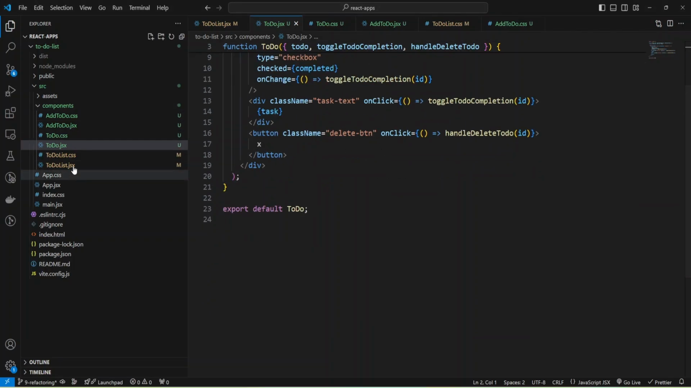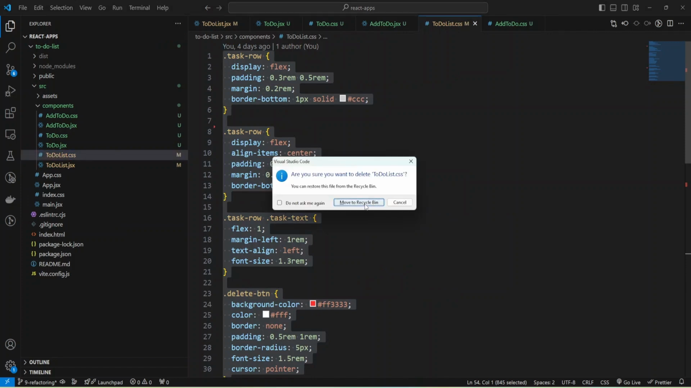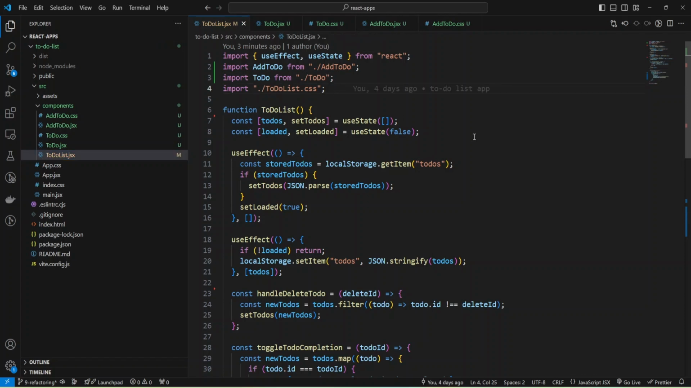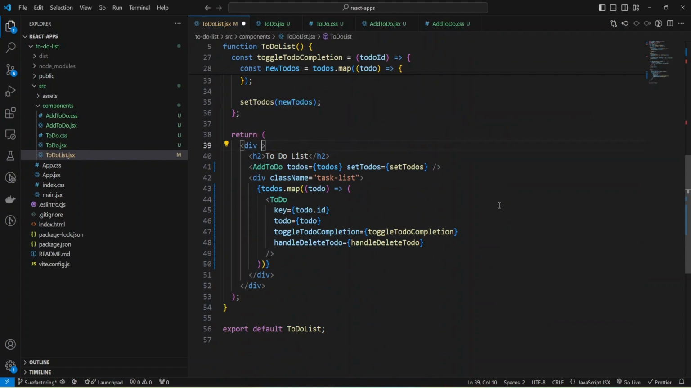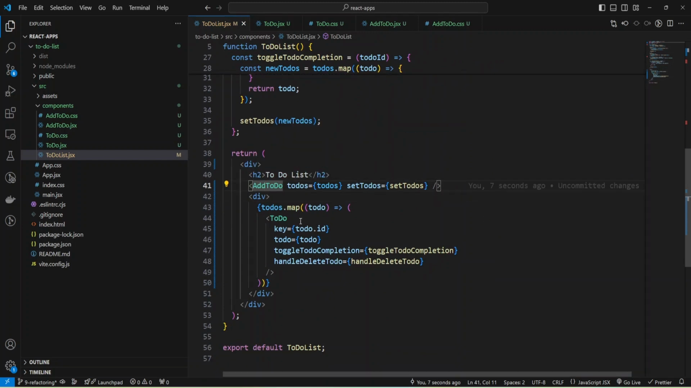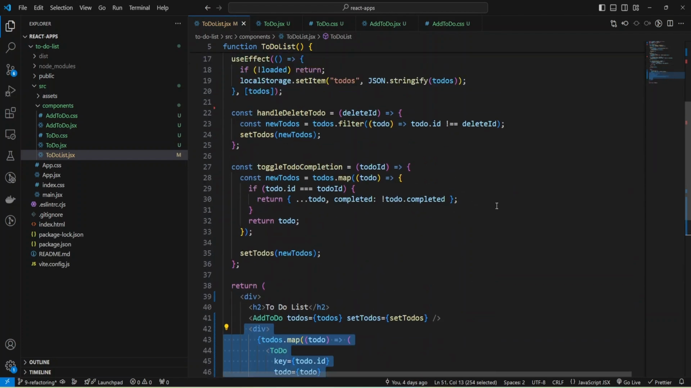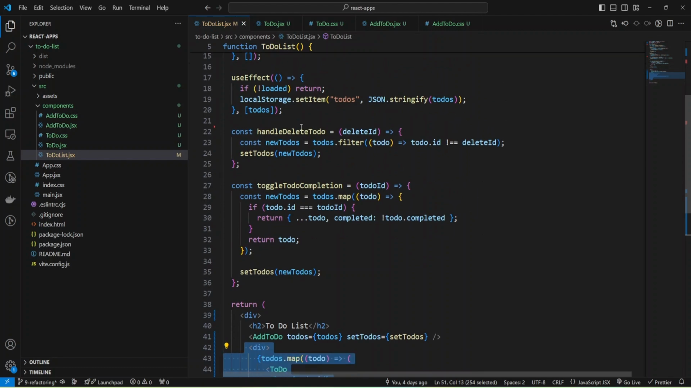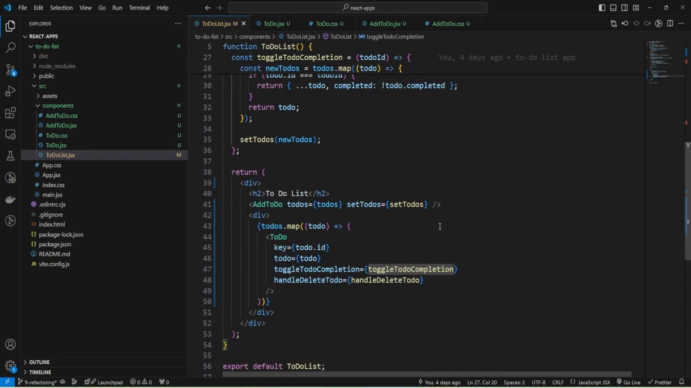And now I can remove this CSS file. Just removed, and also remove this import. And we have some container class. Probably we can remove it also, and this task list. Okay, and as you can see, we have less code here and use smaller components. Also, if you want, you can place this into a separate component and lift the state up and place these functions inside that component, but I'm not going to do it.